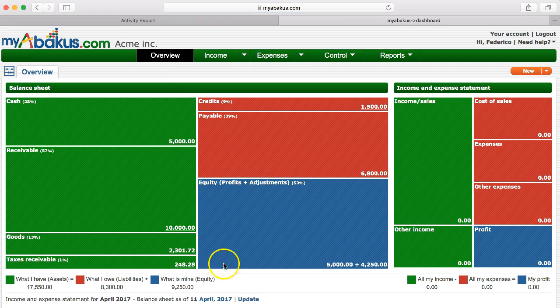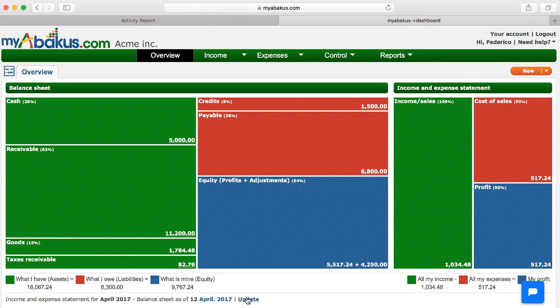And finally, if we go to the Summary and Update, accounts receivable increased and inventory decreased. In the income and expense statement, we have the income corresponding to the sale with its respective cost of sale, which leaves us a profit, which is also reflected in the balance as equity.